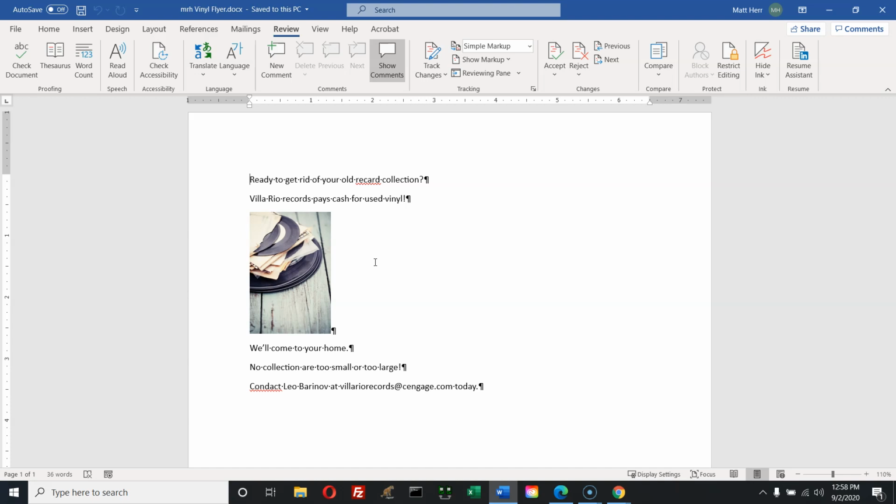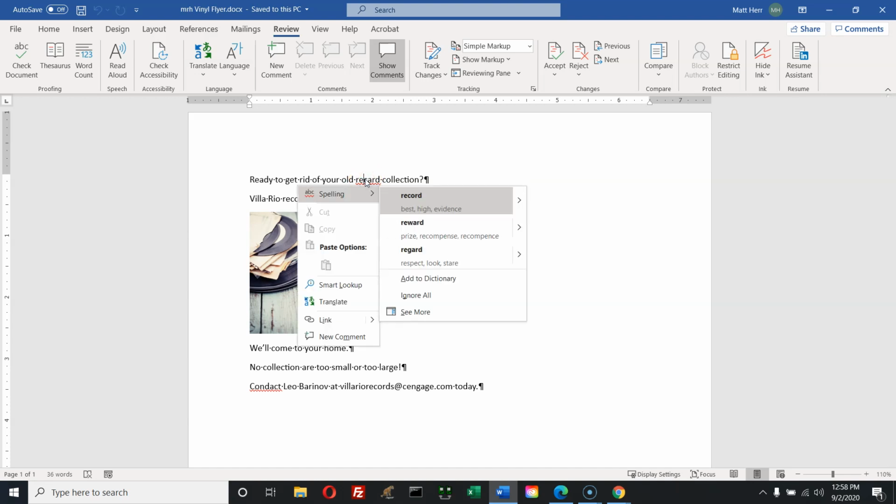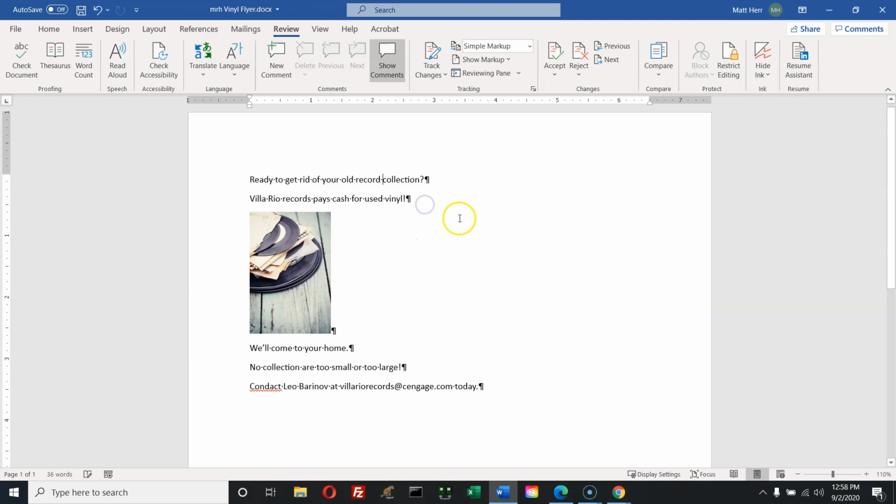So it's not that big of a deal, because really all we're trying to do is work on these squiggly areas in your document. So if we look at that first line, "ready to get rid of your old Ricard collection," if we right click on it, you can see that the spelling option shows up when I right click, and it gives me some options here. And if I choose the record, that was the first option, that's basically what we're trying to do. So we're trying to get rid of all these little underlined areas.